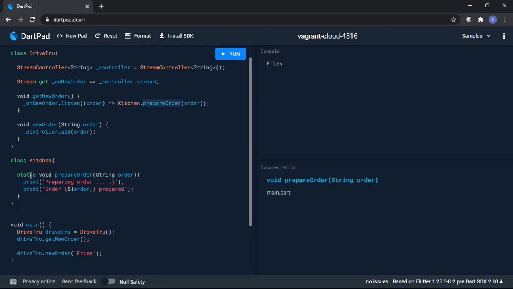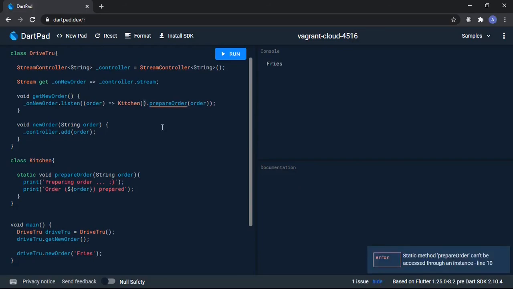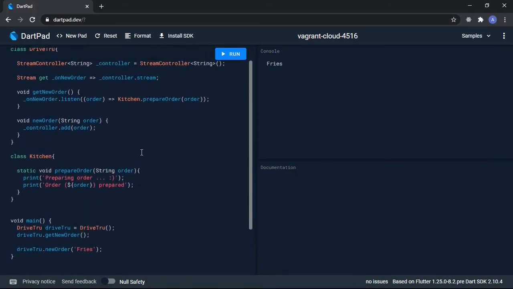So what static does is that we don't need to put these brackets to make it an instance. As you can see, it's showing an error because it's a static method, and we can't access it through the instance. We can just do this without an instance. So if I run, this should work with the print right here. So run, preparing order fries. Now this is very simple.